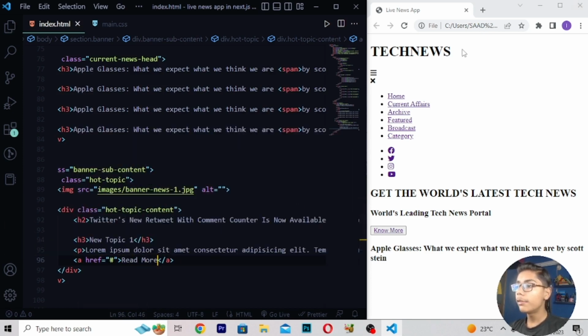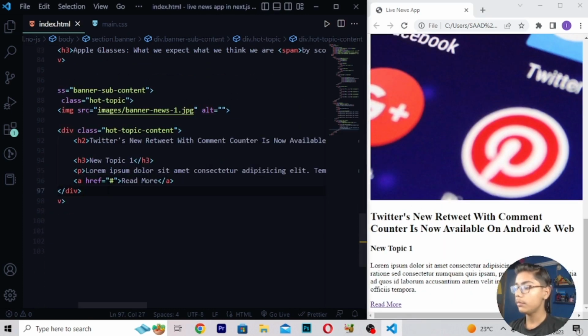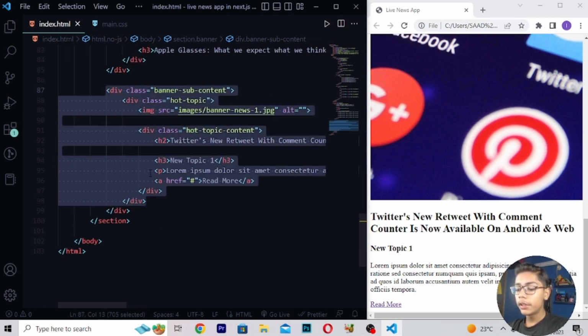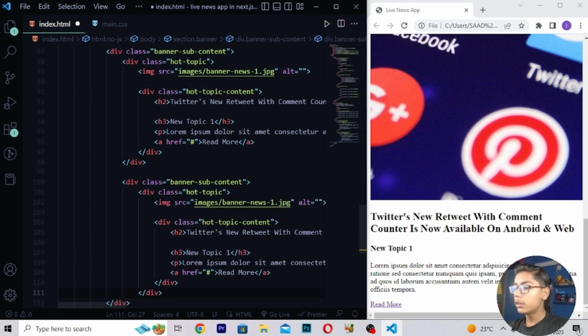Now save this. Here you have to reload to check it is working. You can see now we are getting all this stuff here. Now you have to do one thing. You have to copy this news here. Then I will be pasting it 2 times because I will not be wasting the time here. So I will be pasting it here also.